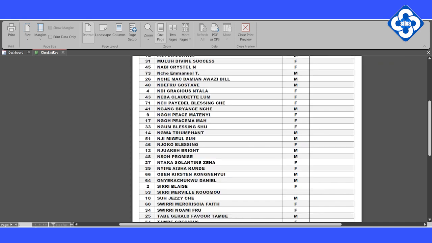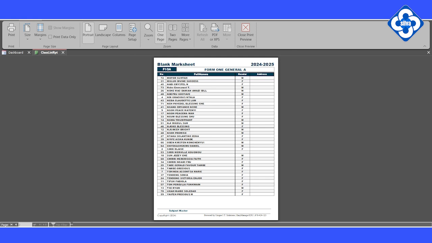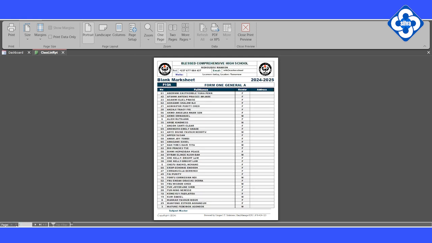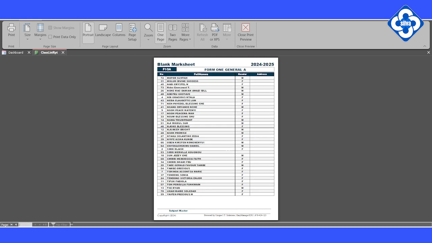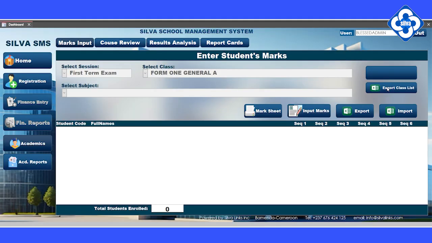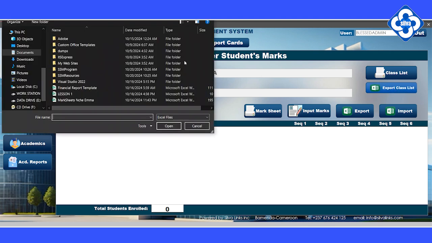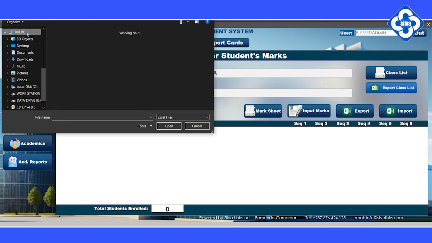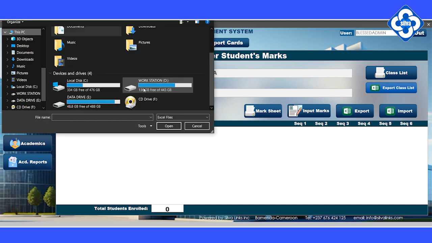So we have different pages. You can navigate here, you can navigate down here. This is the last page. Okay, so I'll close that, and you can export this class list to Excel. If you just take export to Excel, there is a class list template. This class list template is found in the installation location of your computer.